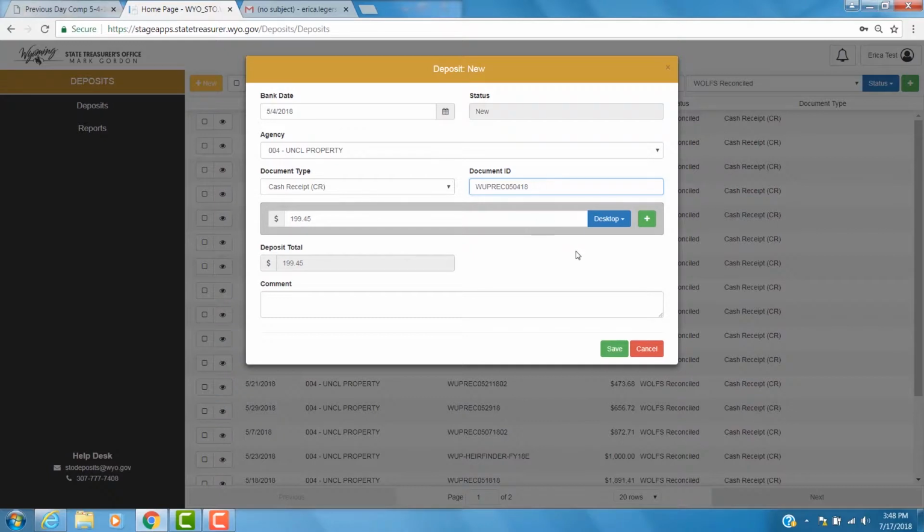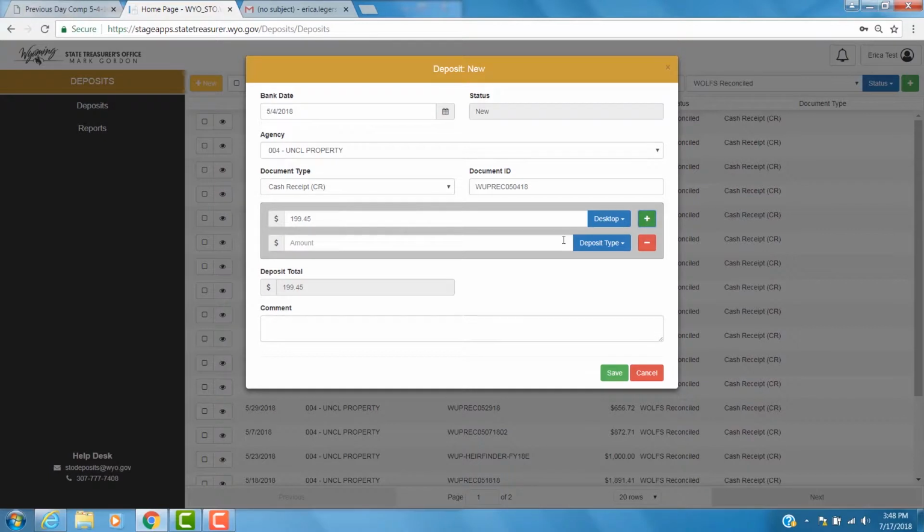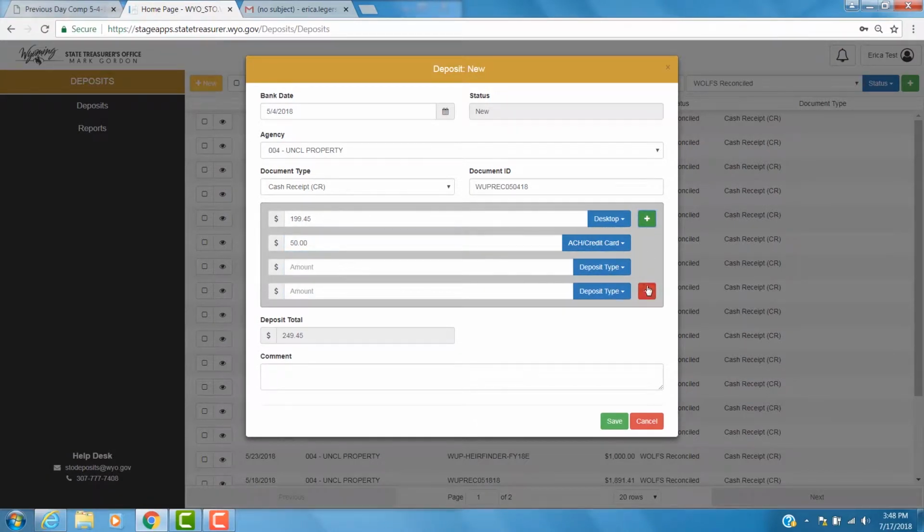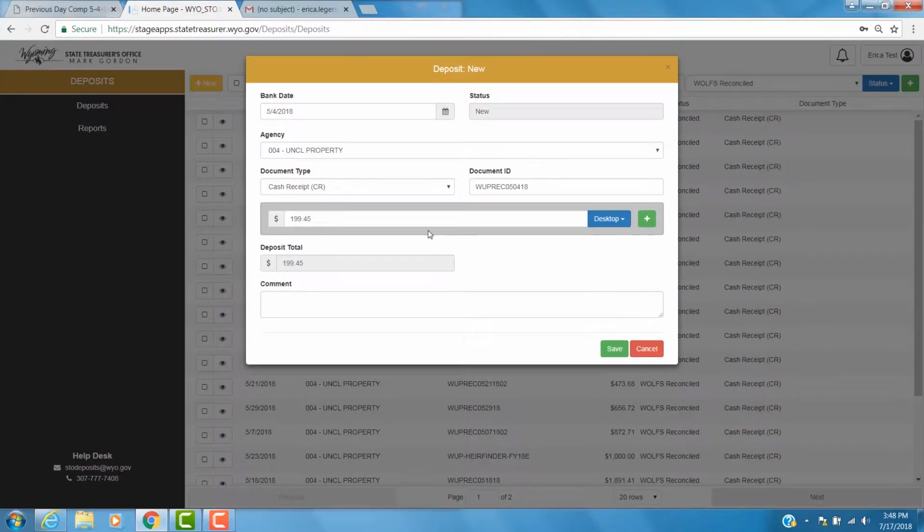So I'm going to go ahead here. If you need to add multiple deposits to the system, if you have this document ID and you want to add an ACH credit that came into the bank on that same day that you want to use the same document ID, you could go ahead and add that in there. As long as the bank date, the Wolf's document ID, and the total of both of those match, it will run through the system. I just entered that in just to show you that you could enter in multiple of those, but for this document we're just going to do the one document.